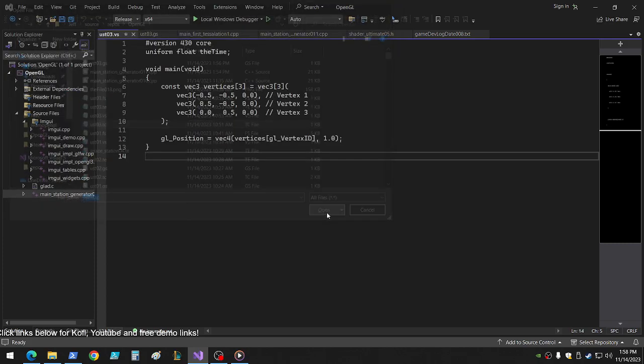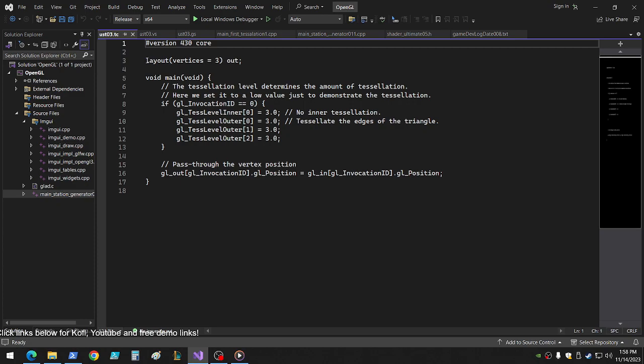So then let's go to the three. Tessellation control shader. This is the next stage, from the vertex shader to the tessellation control shader.